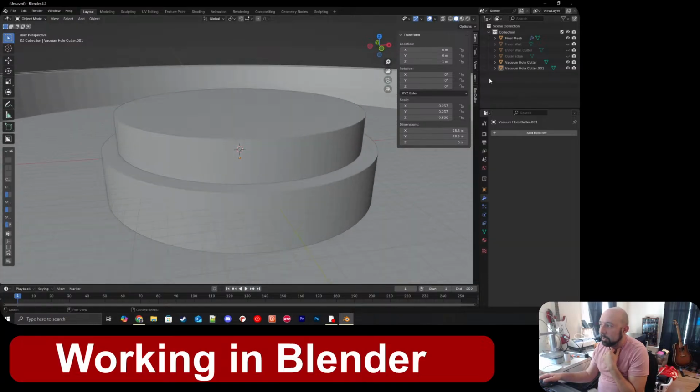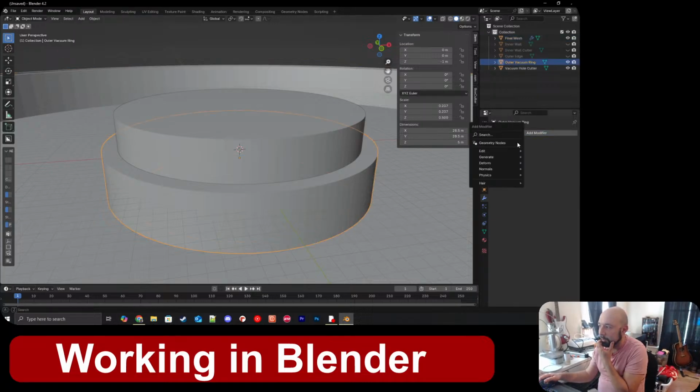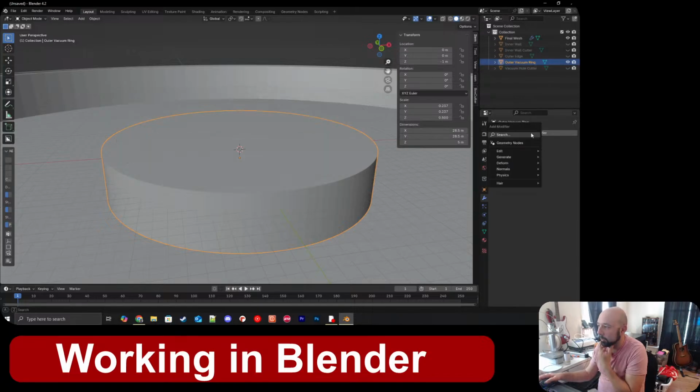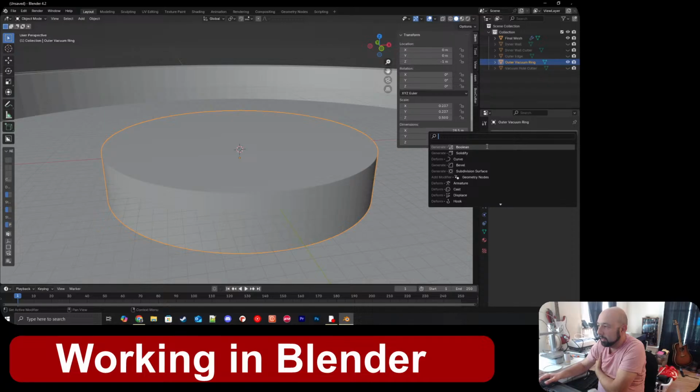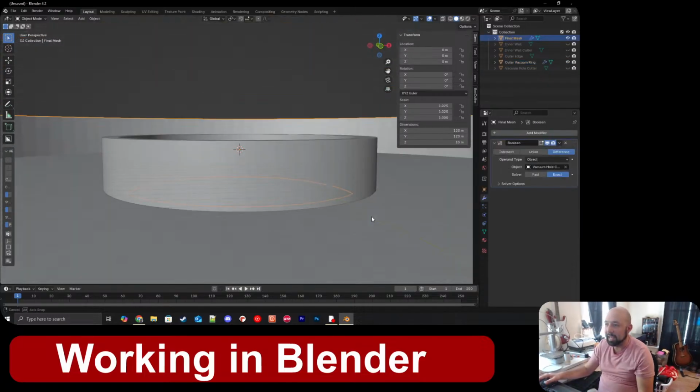So now that's that bit, and then we need to, so this is like the outer vacuum ring, right? And now we hide the vacuum hole cutter and we add a Boolean to remove the vacuum hole cutter. Okay, so now we've got that.